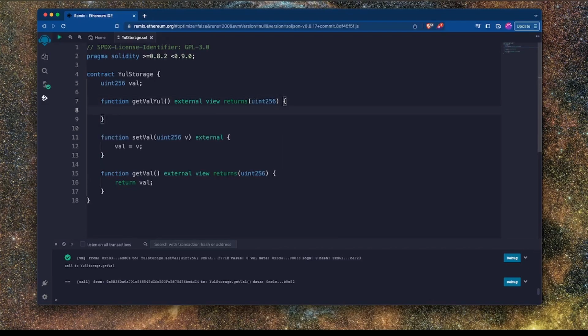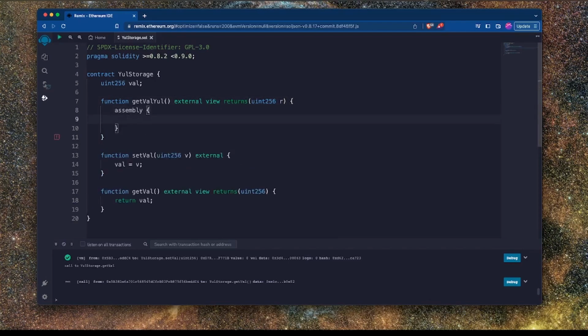But what we're going to do in this case is, I'll set the variable here, and I'll just call this R, which is the return variable. I'm going to have an assembly block here, and I'm going to say R equals, as we saw in our last course here. I need to make it like this, right? So R equals, and then what? Well, let's try val. What happens there?